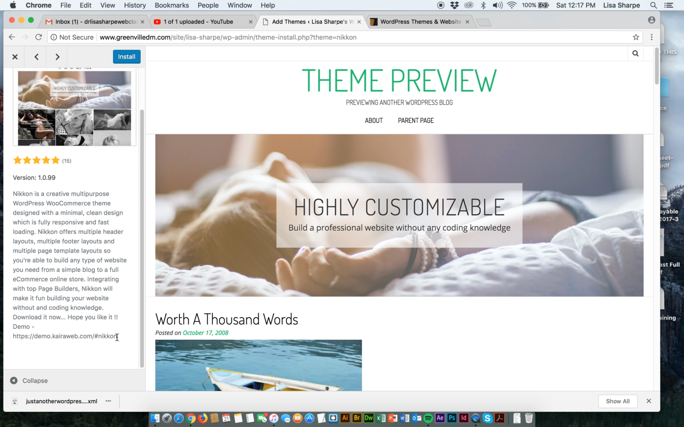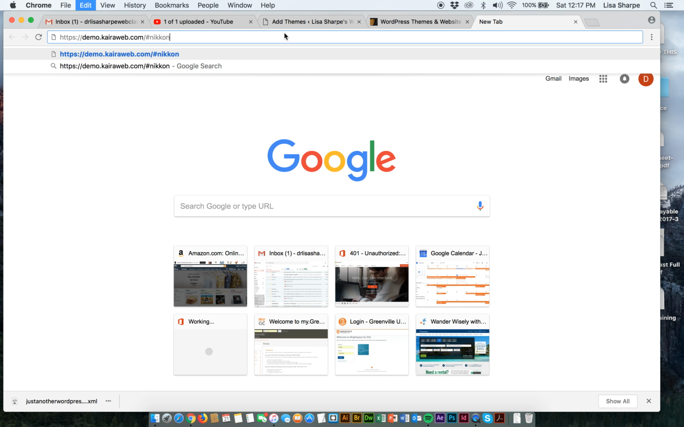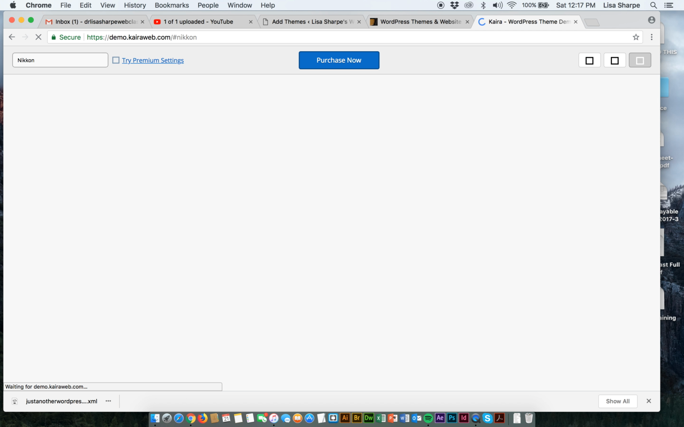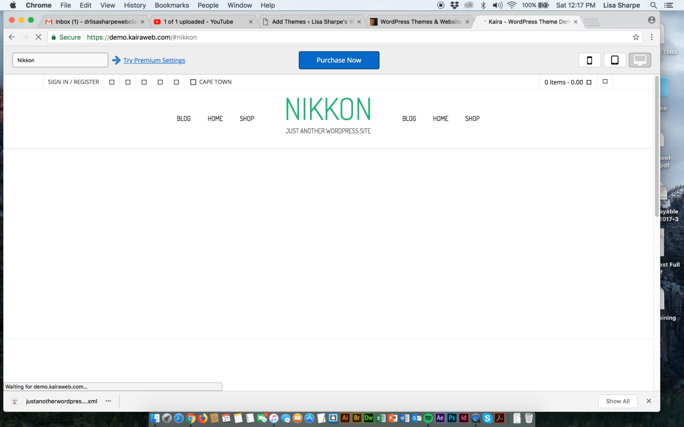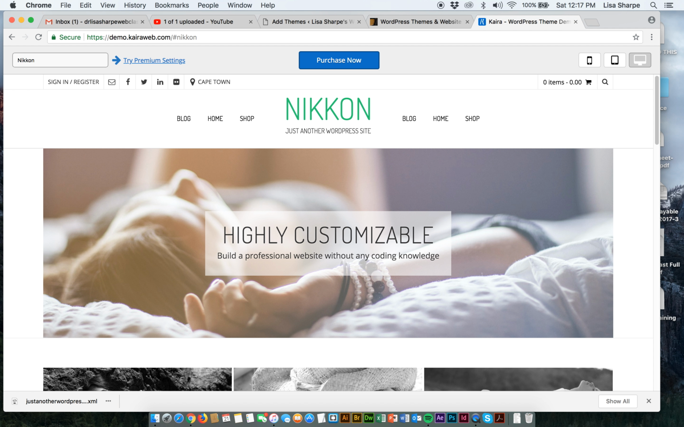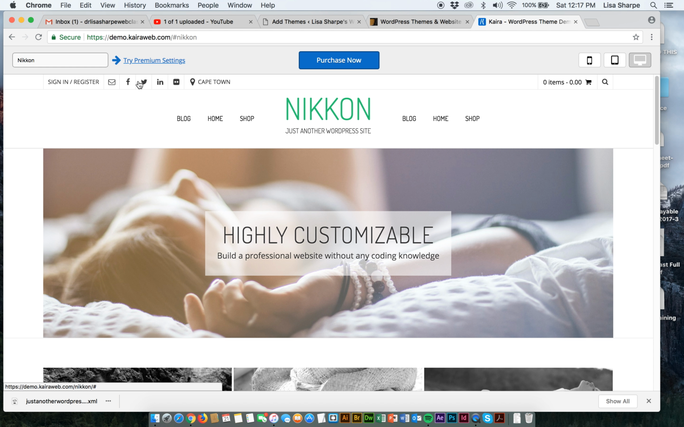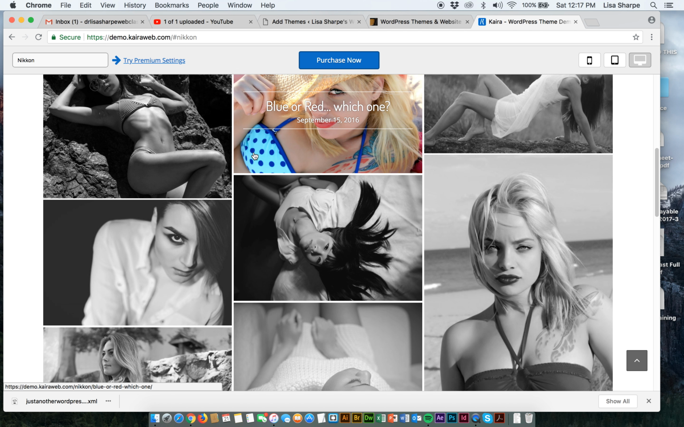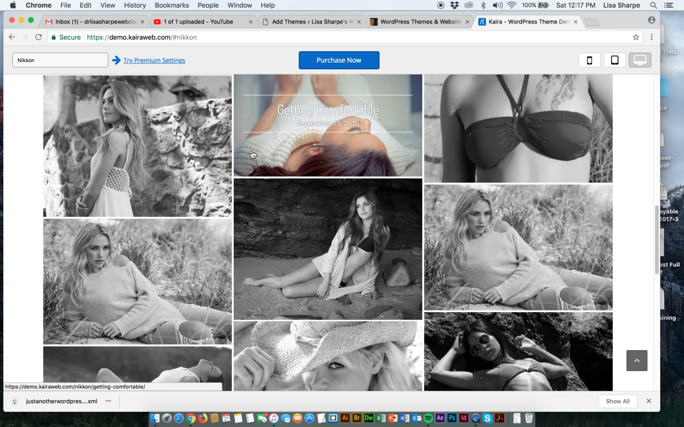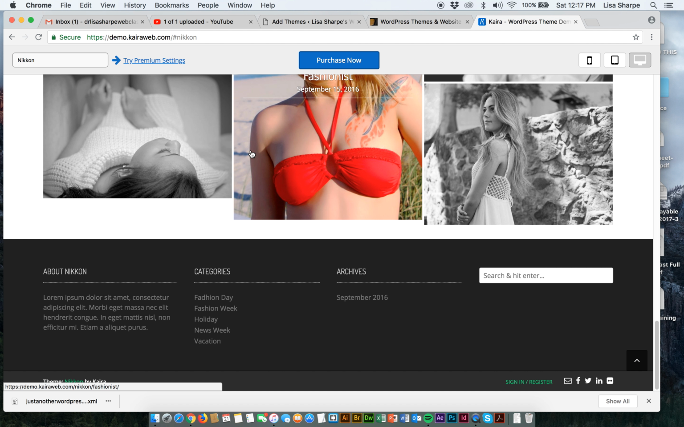All right, let's look at Nikon's demo. Nikon is very clean. I like that about it. Let's see if it's faster loading than the other one. We don't need a million features. We just need, oh, this is so much faster loading. We just need something that looks good. I like where the social icons are on here, and I like the layout of the photographs. That looks like something that would work for my work. And the footer has four columns.